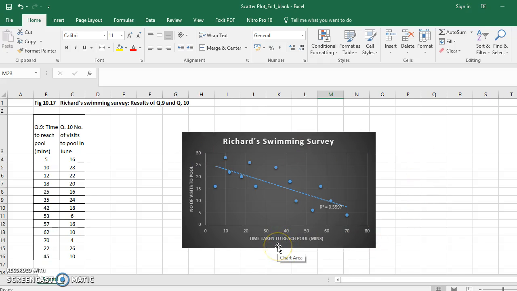You can see that what we're trying to get is some sort of relationship between number of visits to the pool and the time taken. Here you'll see it represented in this particular case by this dotted line. We'll explain what that means.